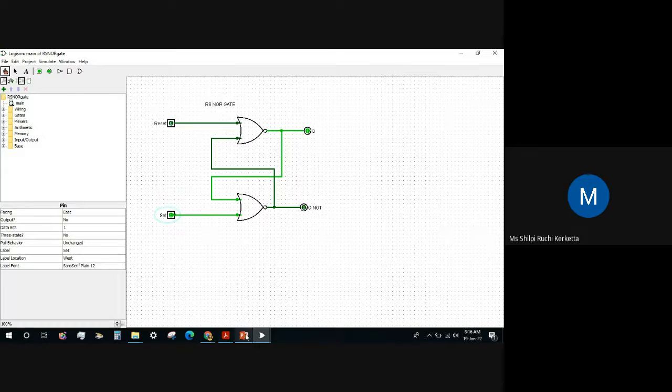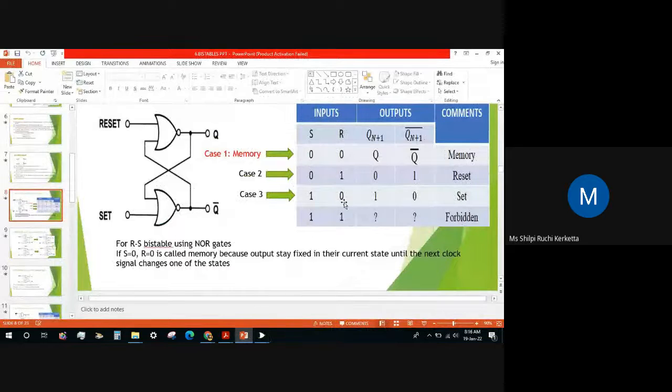So here in the truth table for 1 0 we are getting Q as 1 and Q bar as 0. So the main output is this Q, so we are calling the system set. Okay, then again we will test this memory. So what is this memory?